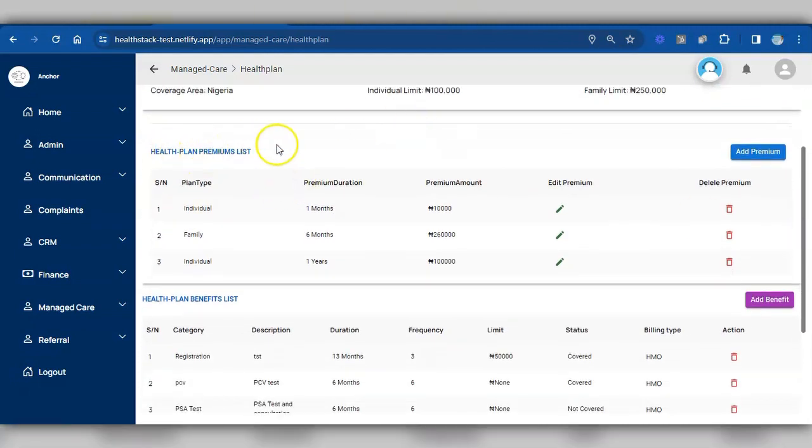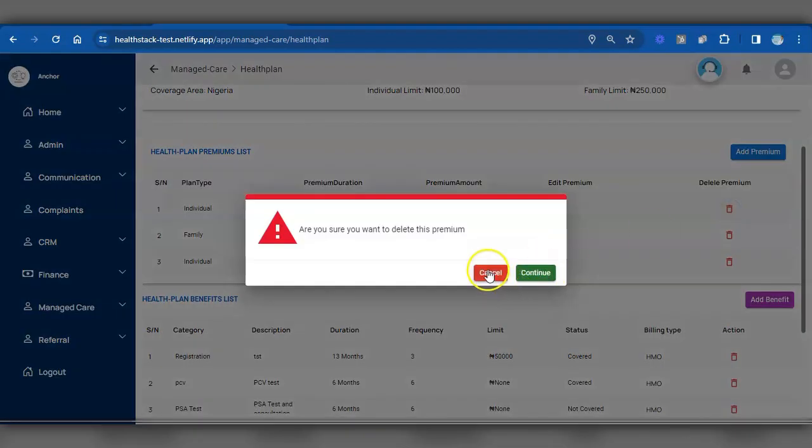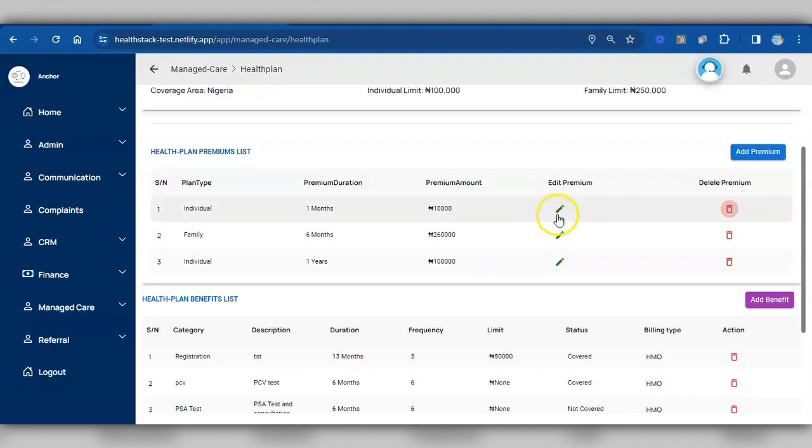You can see health plan premium list. What this is showing you is the different premium prices that exist for this particular health plan called silver. You can see that for silver plan, there is the individual premium price for a premium duration of 1 month, and the premium amount is 10,000 naira. You can delete this premium, or you can choose to edit the details in this premium.